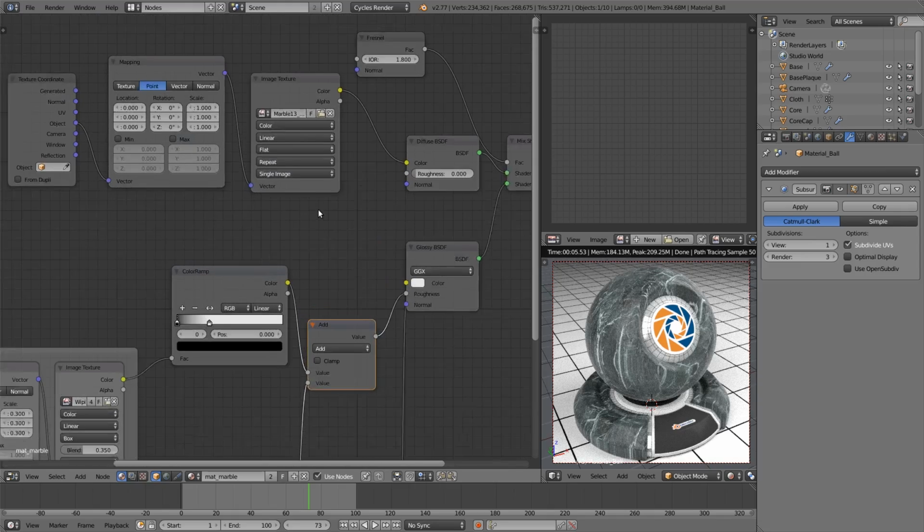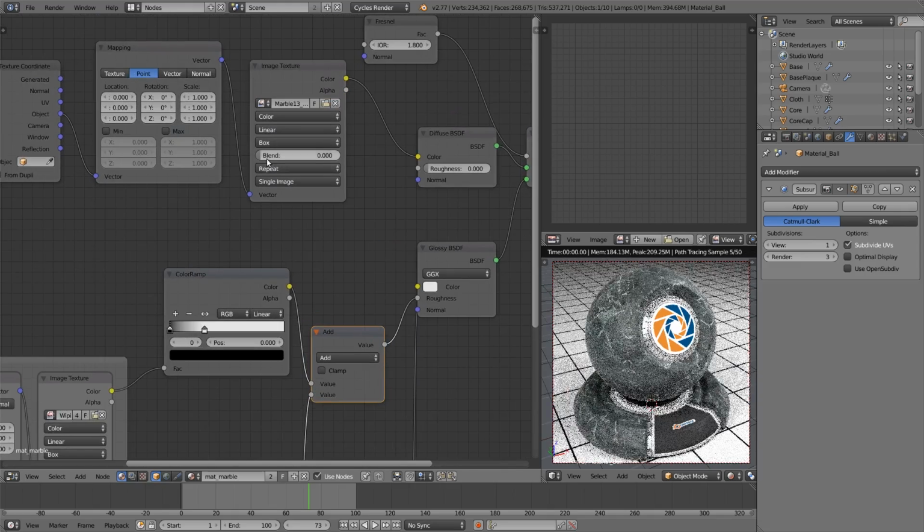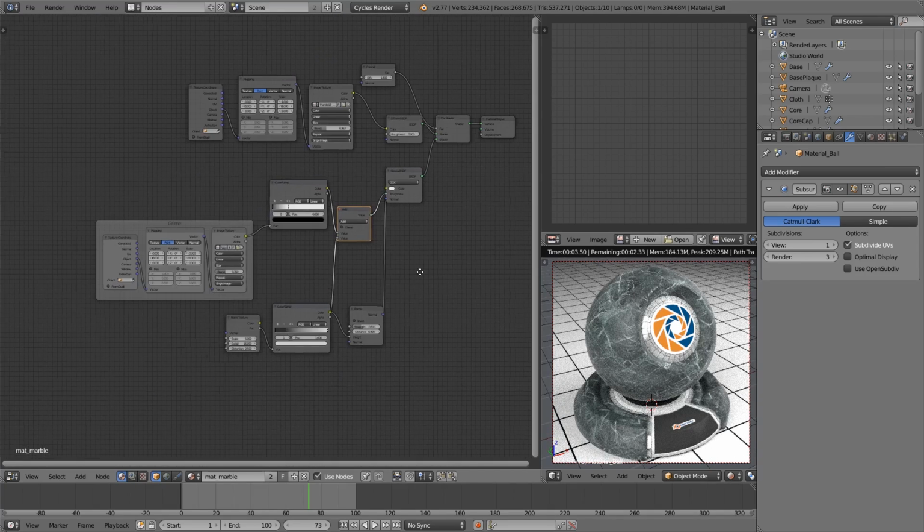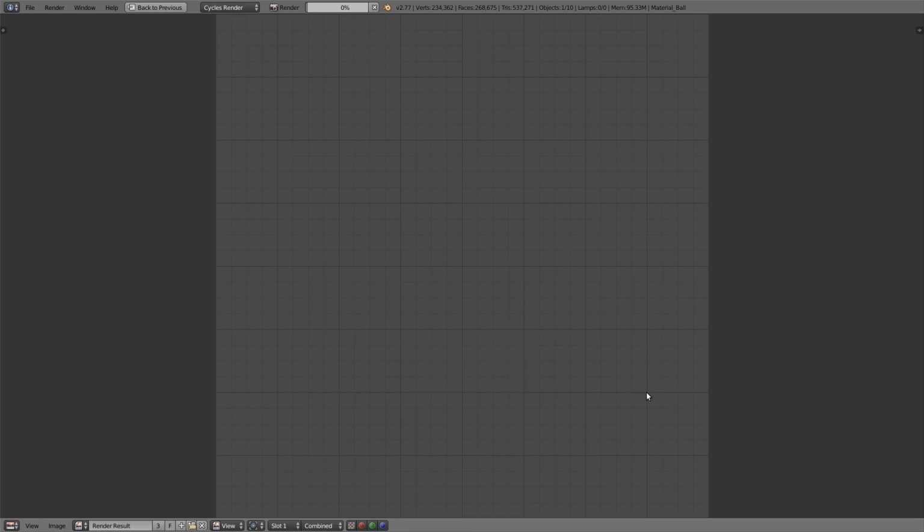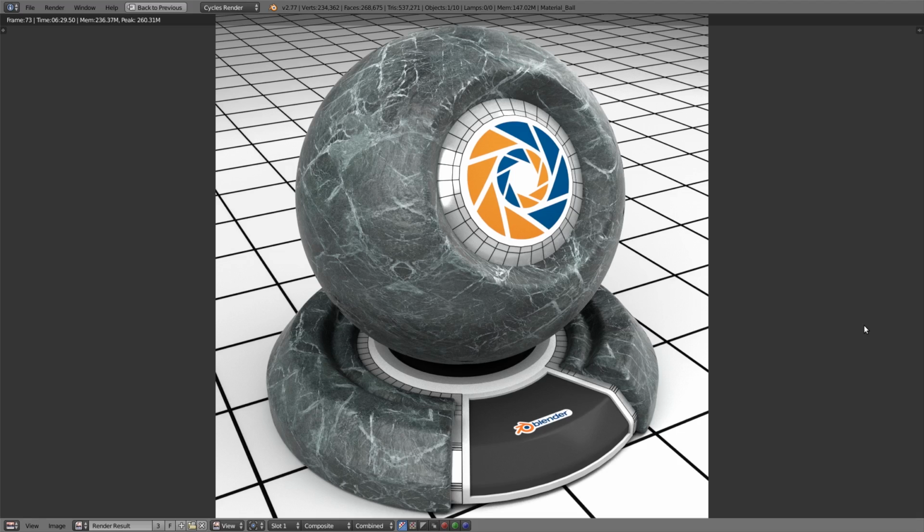I have noticed one big glaring mistake though. I forgot to change that to box. There we go. That should look pretty good. Yeah, that's actually turned out better than it looked in the preview. So marble done, awesome. Let's move on.